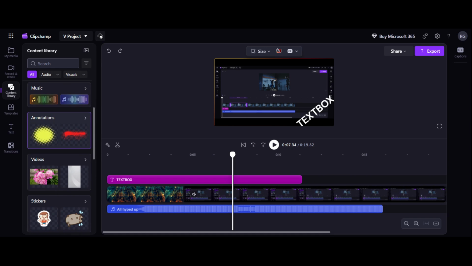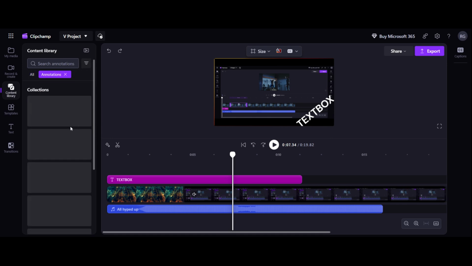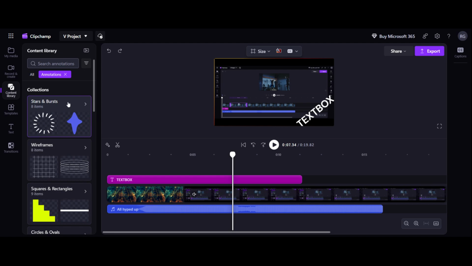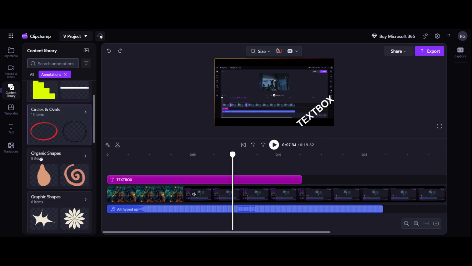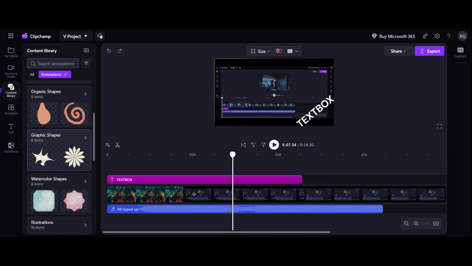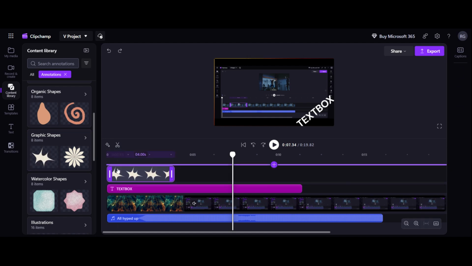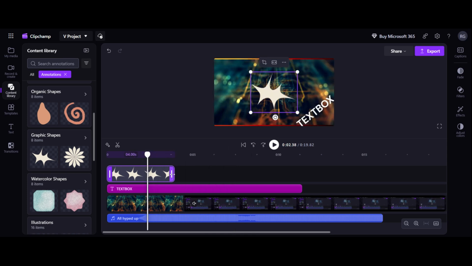Now, inside the Content Library, click on Annotations. This is where you'll find different annotation styles, such as arrows, circles, highlights, and other callout graphics. These are perfect for pointing out specific parts of your video, drawing attention to buttons, emphasizing text, or guiding viewers step by step. Scroll through the available options and choose the annotation that best fits your needs. Once you find one you like, simply drag and drop it onto your timeline above your video clip. Make sure you place it on a track above the footage so it appears as an overlay.